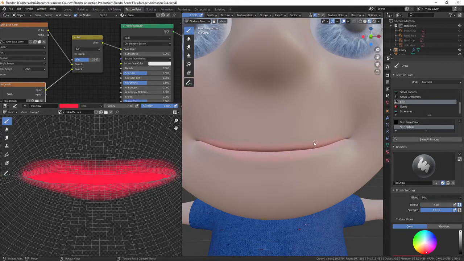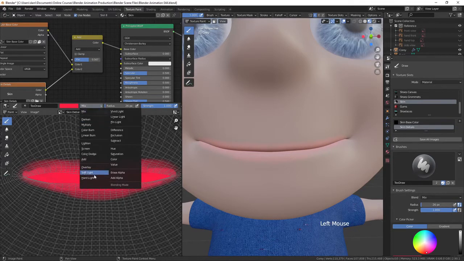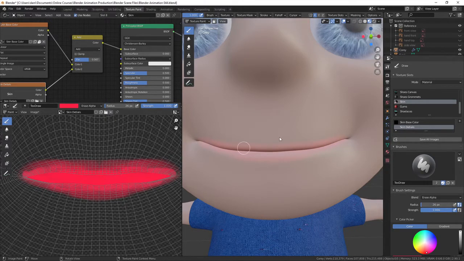And it's not quite the way I want it here. I'd like to take some of that away. And the way we can do that is to use the Erase Alpha blending mode here. So I'll choose this, and then we should be able to pull some of that off of there like that. See how we can erase that a bit? Something like this. There we go.